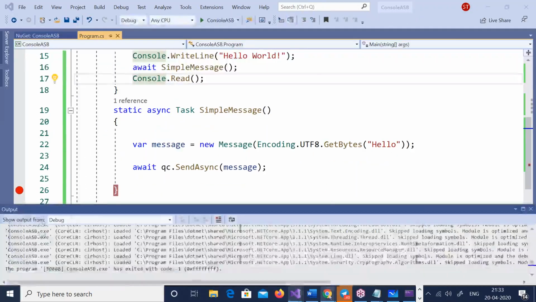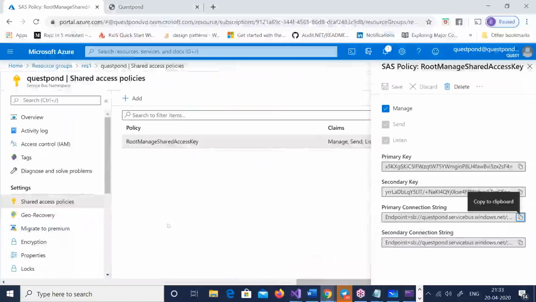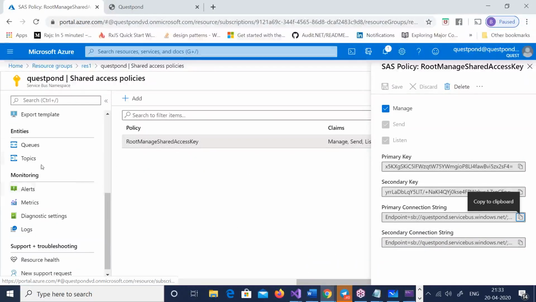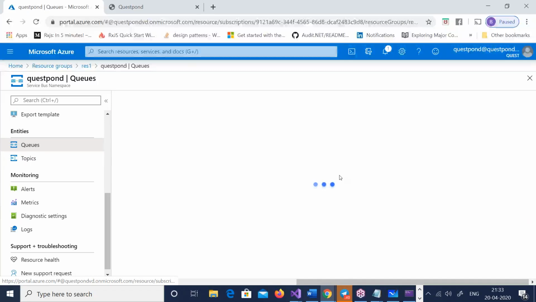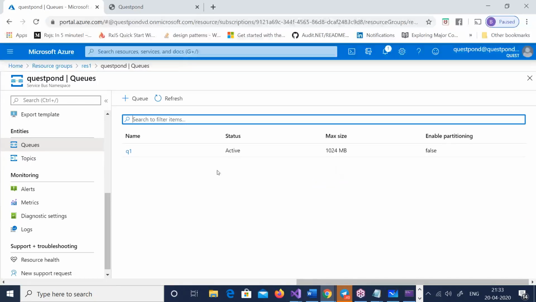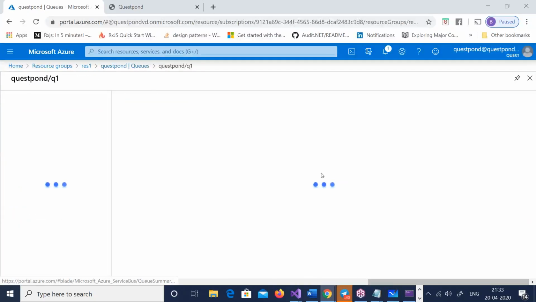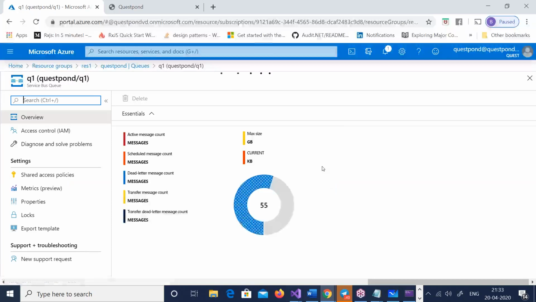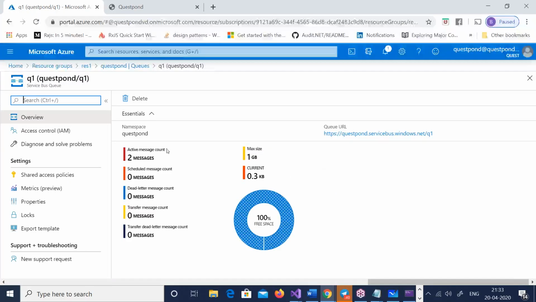So what I'll do is go back to the server and let us check if we have some data in the queue. You can see here, I'm going to go to the queues. I think I ran the application twice, so in my queues I should see a message count of two or something. You can see in the active message count, it shows that there are two messages which have been posted into the Azure queues, right?